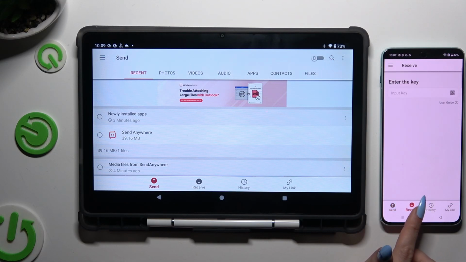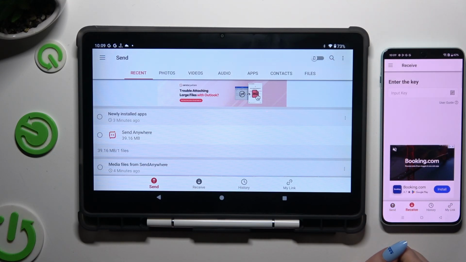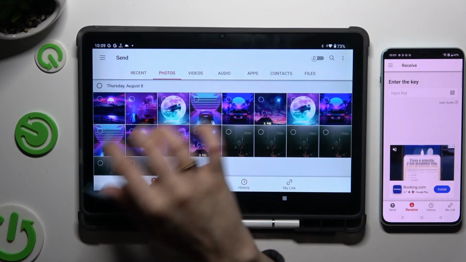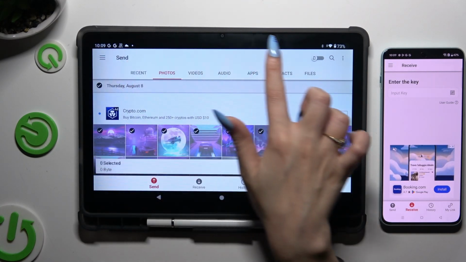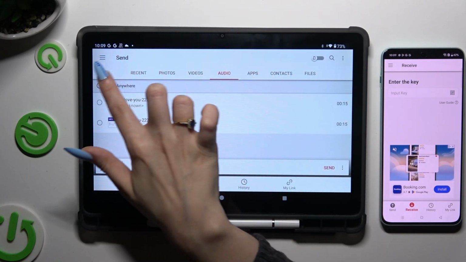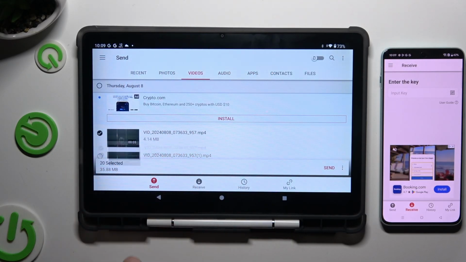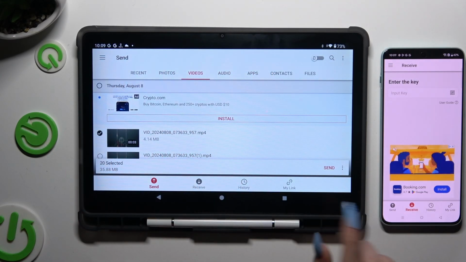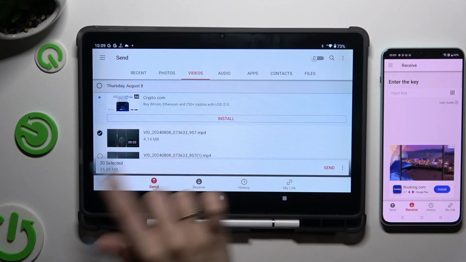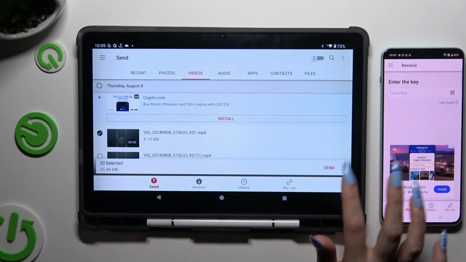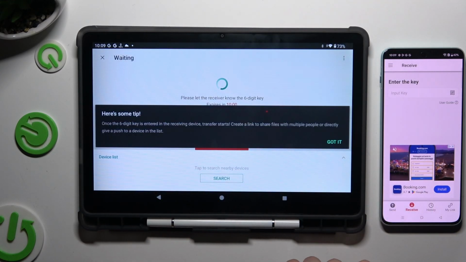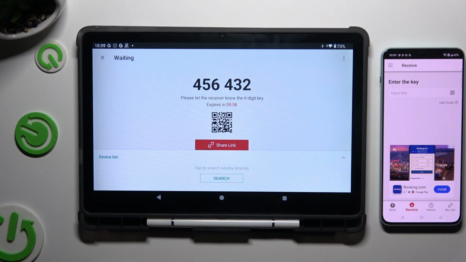Then receive right next to Send at the bottom of an Android. Also on Oukitel, thanks to all of those categories at the top, you can select all of your files that you wish to transfer. When you finish, hit Send next to Selected at the bottom. Then tap on Got It in Here's Some Tip pop-up and decide which connection way you want to use.